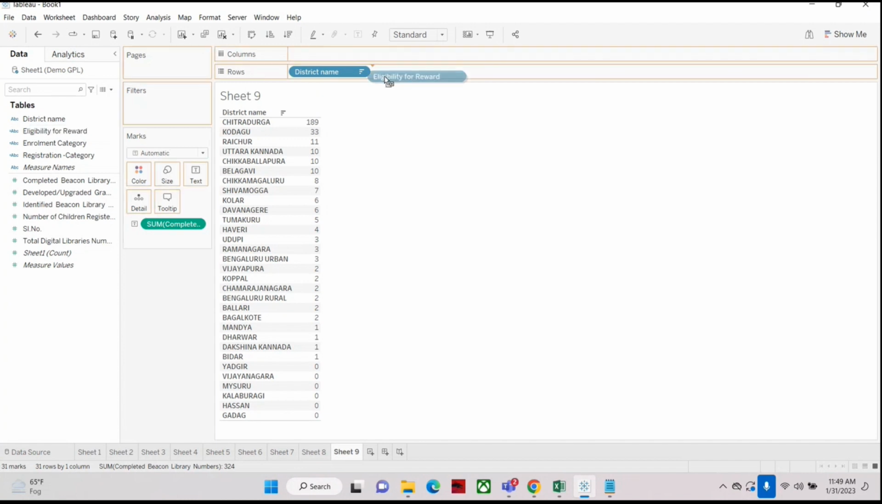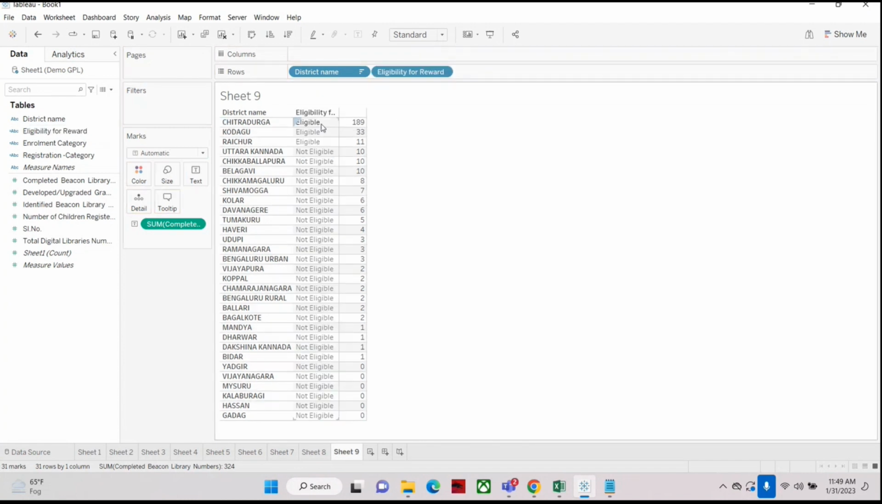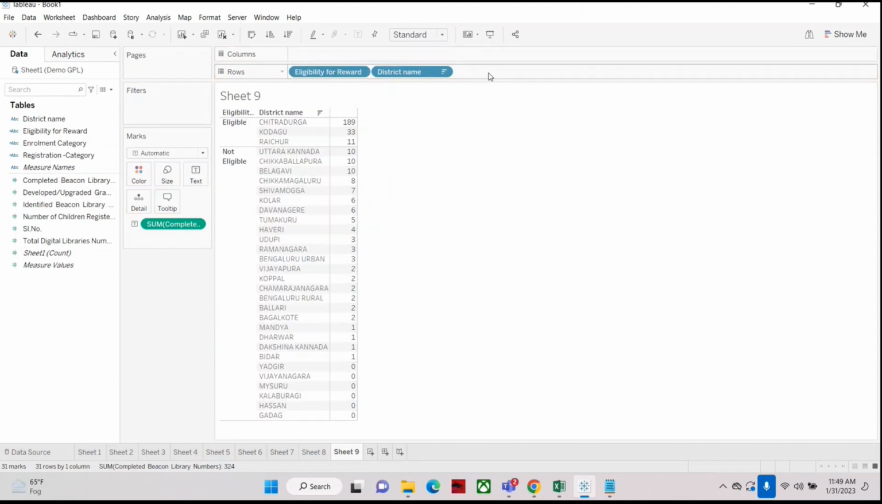Now we want it here. Eligible, not eligible, not eligible. Let us reorder this so that it becomes more meaningful. Now, only 3 are eligible, rest are not eligible. Okay. The same thing, nothing new.